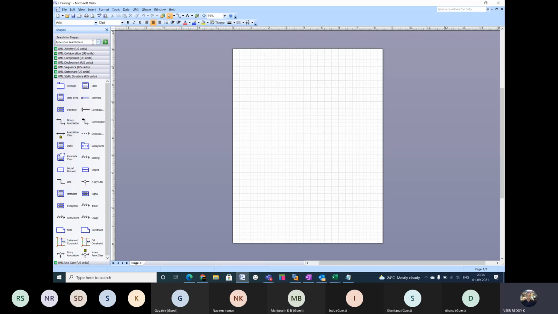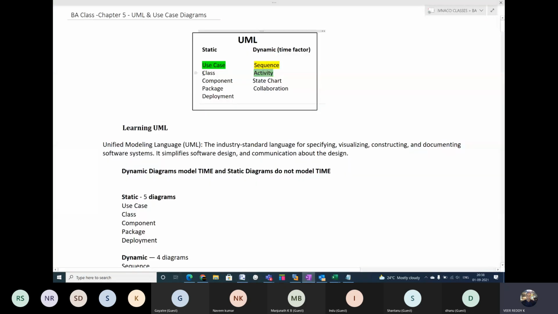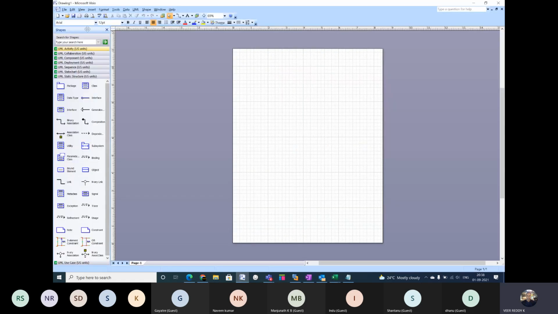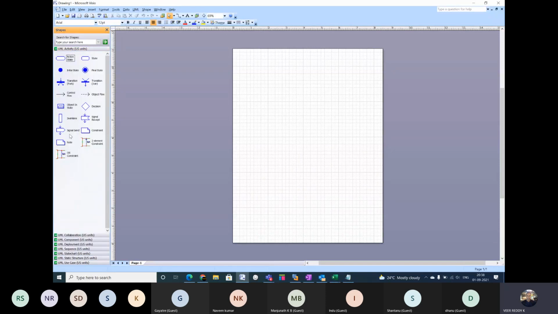On the left hand side, when it opens, you see all the UML diagrams I told you about, right? 9 different diagrams. All these diagrams are on the left hand side. First it starts with the activity diagrams. If you click on that, all the symbols we use in the activity diagrams, in alphabetical order, will be available here.